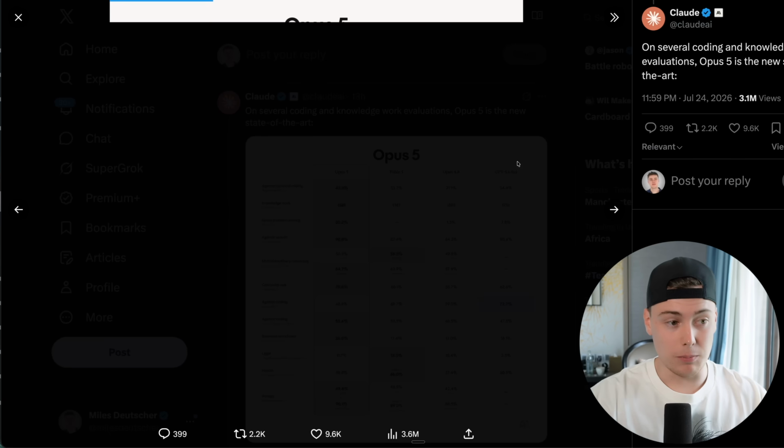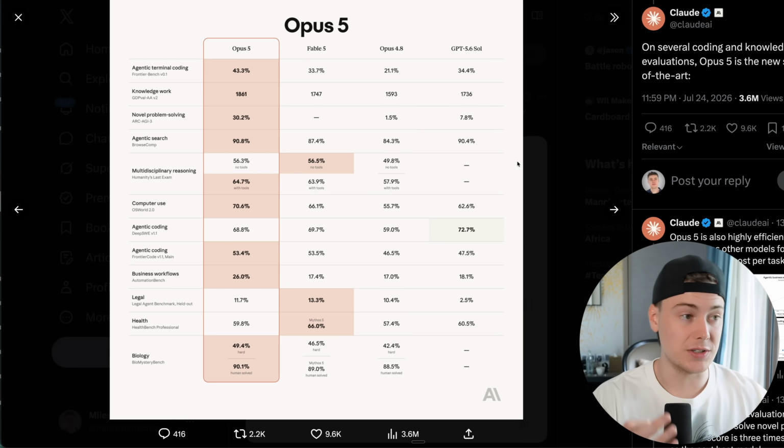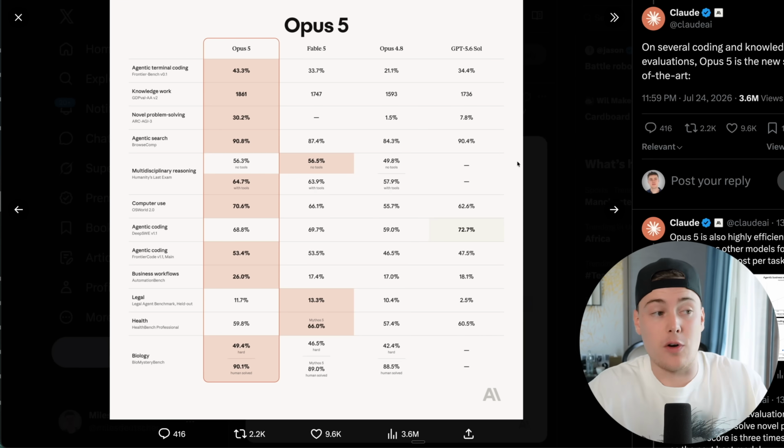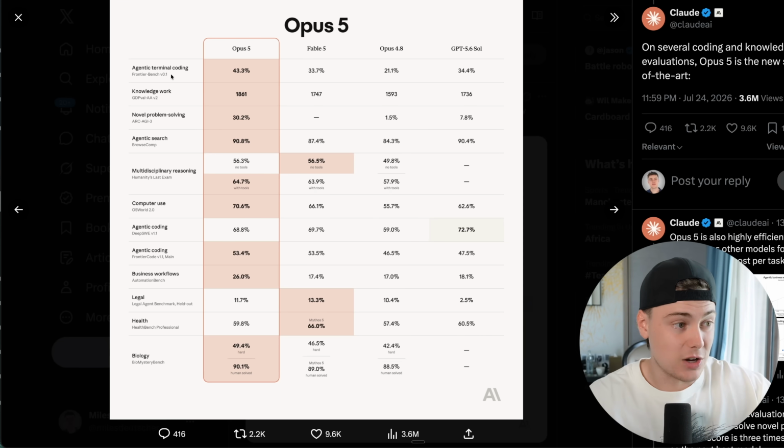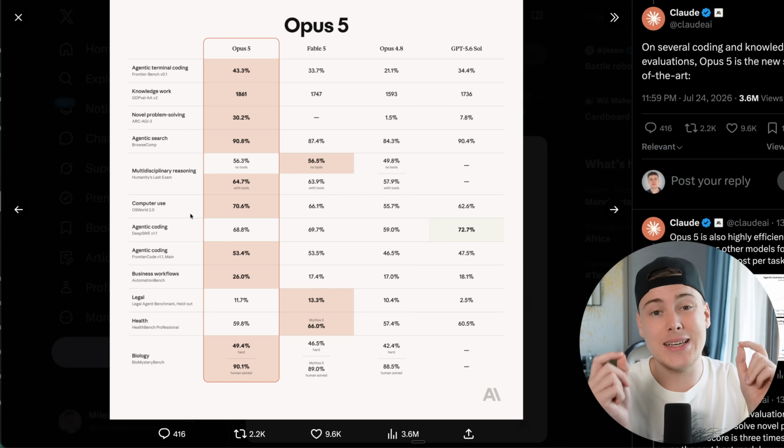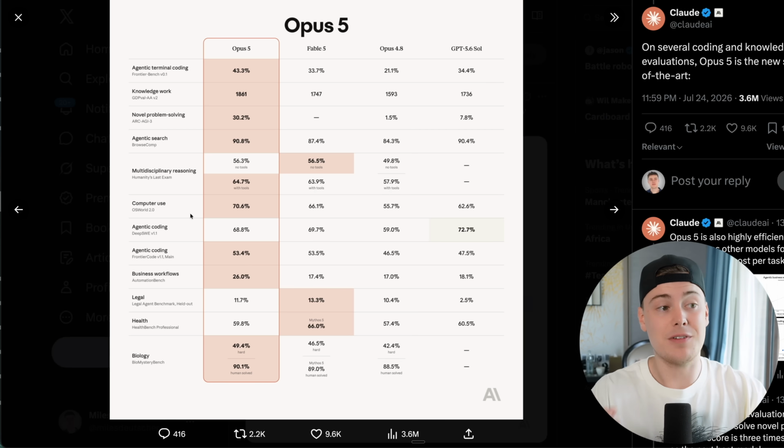This is quite a monumental model considering in the benchmark scores, it actually outperforms Fable 5 in a variety of categories like agentic coding, agentic search, computer use, etc. But it actually does so at roughly half the cost, which we'll get into in a second. So it's actually a cheaper model than Fable 5, but it outperforms Fable 5 in many areas.